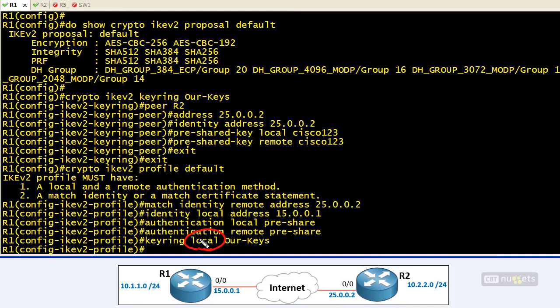On the system I was using in our previous video, it didn't have this local keyword. It was a slightly older version. And on the newer version of IOS, with the IKE version 2 support, we have the ability to use a AAA server for the actual key information as opposed to using it locally. So our local keys are in this keyring right here called our-keys.